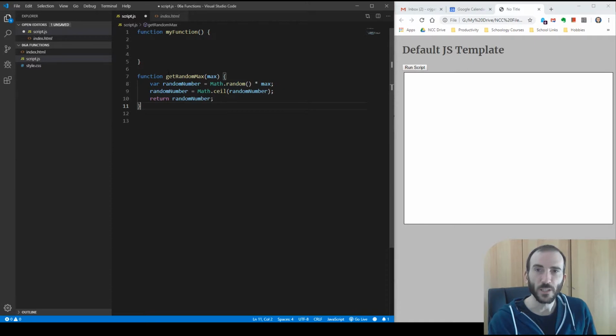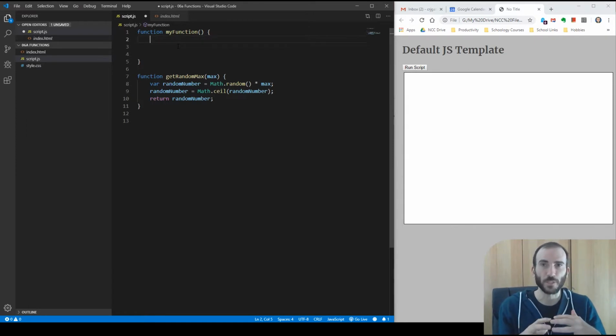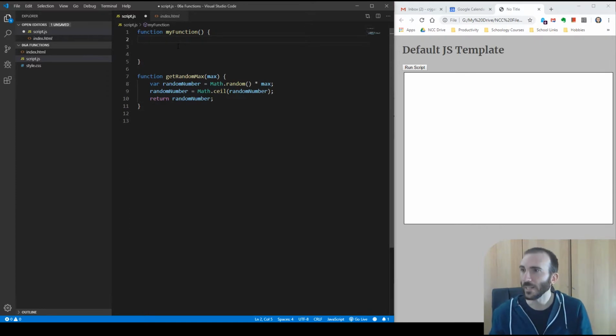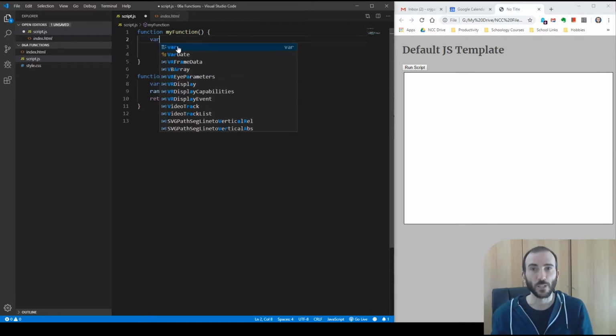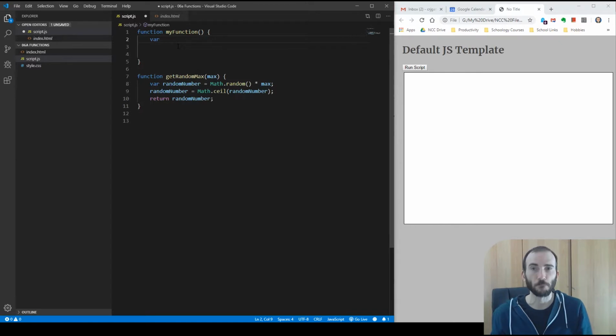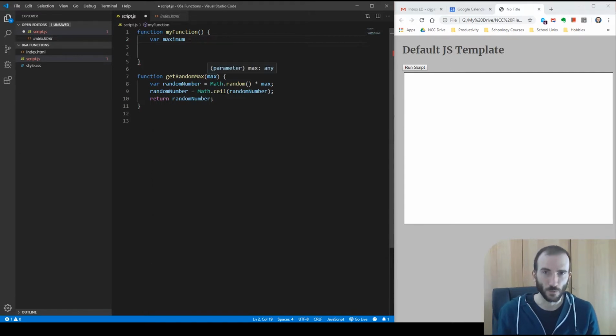When the button gets pressed, this doesn't get run though. This function doesn't get executed. Instead, this one does. But what we can do is inside here, this can be sort of our main function that we're running when we press the button, and it can go and run other functions. So inside here, we'll start by creating a new var, which I'll call maximum, because I don't want to use this word max, which is short for maximum. I don't want to use the same one because that can be confusing. We want to always have unique names.